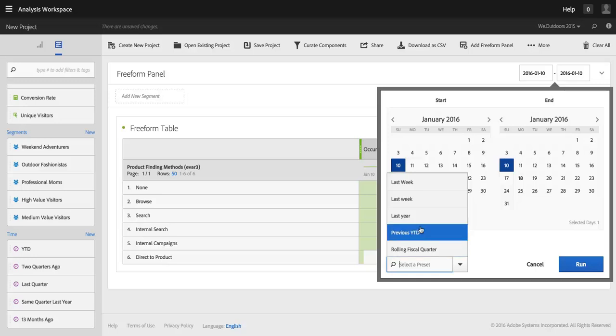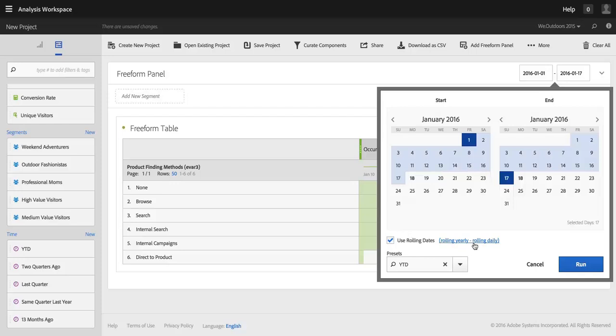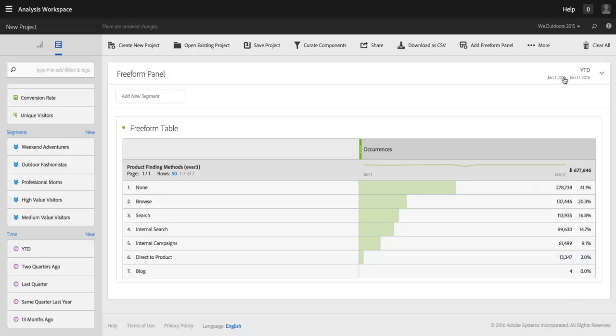So I'm going to go down and choose one just to show you what that looks like, and I'll choose year to date. And I've set this up as a custom date range. I can see that it's rolling. The start date is rolling yearly because I don't want it to change until the beginning of 2017. And the end date is rolling daily because it's year to date. And so I can run that, and that date range is applied to my project, and I can see that that is now my date range.